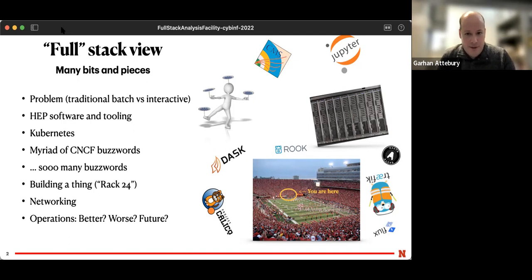We did build a thing, so this kind of analysis facility actually exists. In fact, I believe I mentioned a football stadium in the abstract, and so yes, indeed, that little circle there in the picture is roughly where all of this stuff lives. We have a data center underneath the south end of the football stadium here in Nebraska. I'll touch on networking as I said, how the bits get from a user somewhere in the world to all of this stuff that got plumbed together. And then brief comments on operations, if this was a good idea, was it successful, or is it? It's very, very much an ongoing process still.